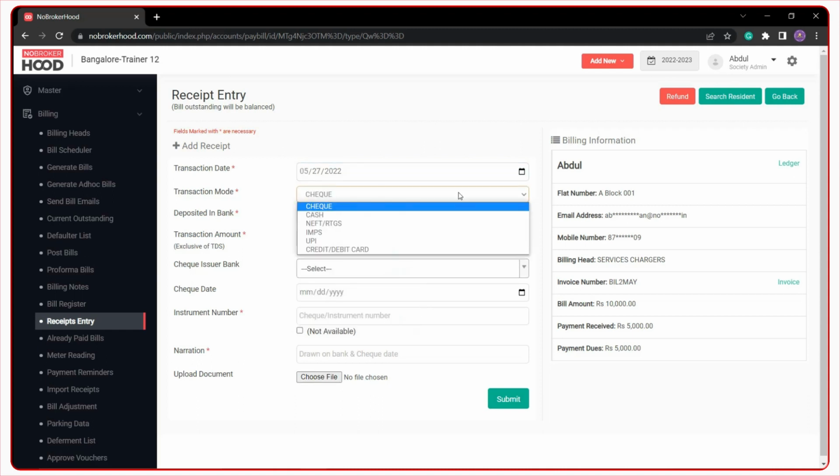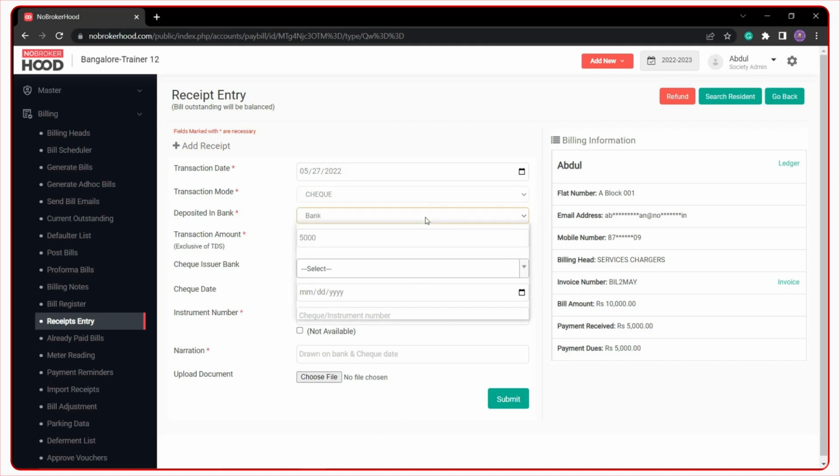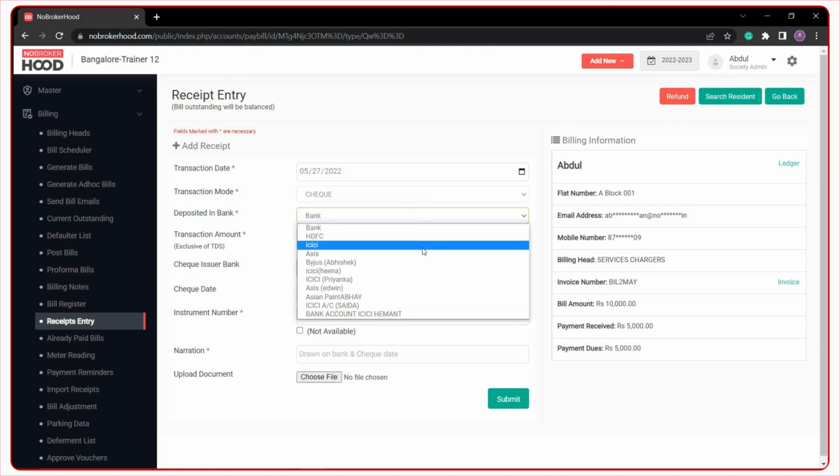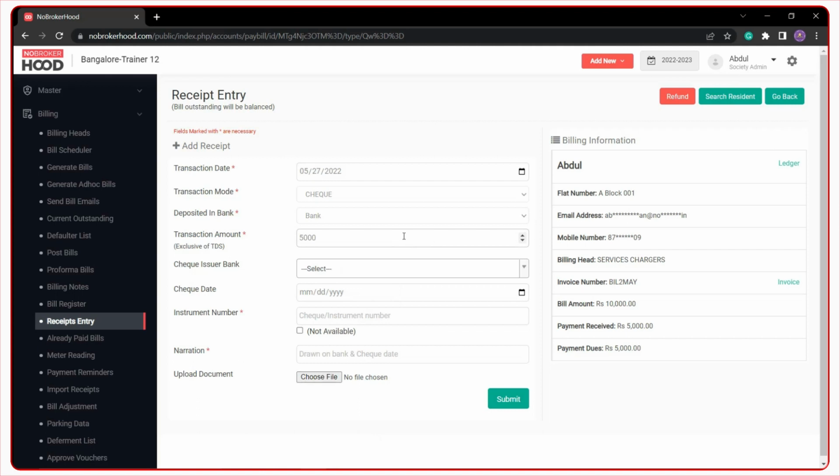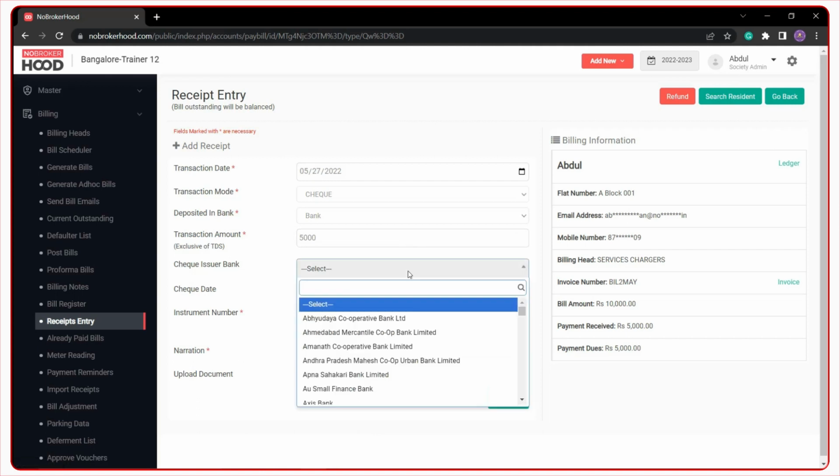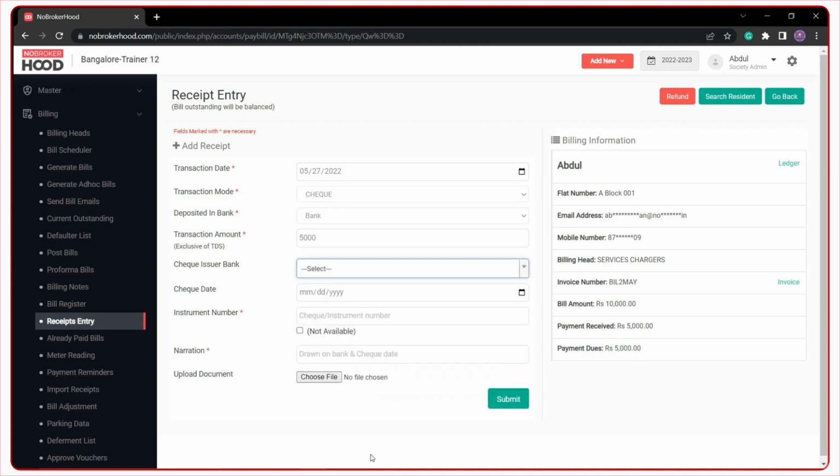Next is to select the mode of transaction such as cheque, cash, NEFT, IMPS, UPI, and/or credit or debit card. Next is to select in which bank the amount has been deposited. Then enter the transaction amount. If payment is made via cheque, then enter the cheque issuer bank and cheque date details. Then enter the instrument number. The instrument number can be a cheque number or transaction ID of NEFT, IMPS, or UPI.